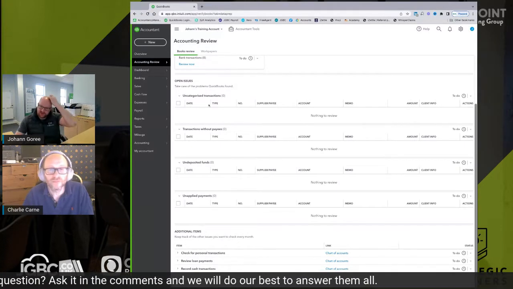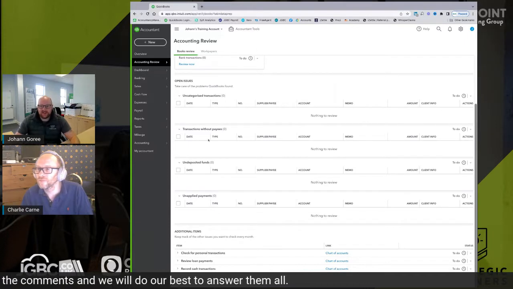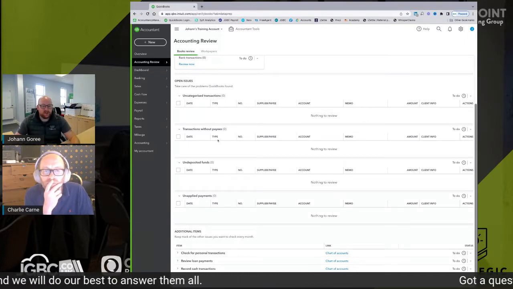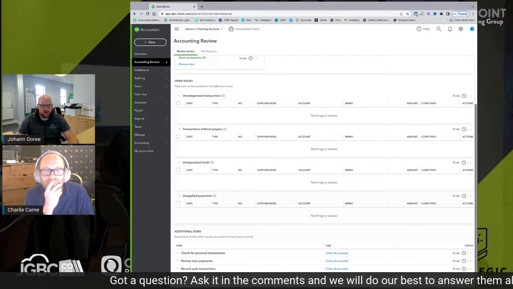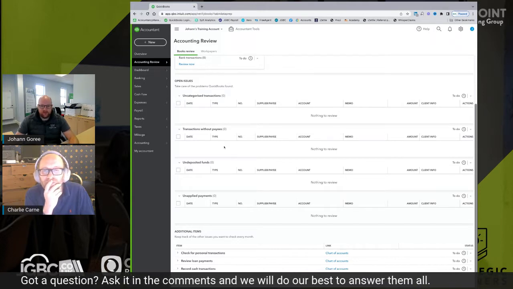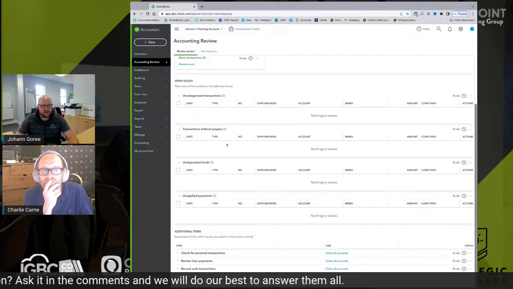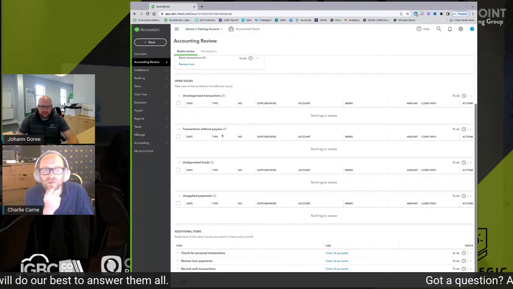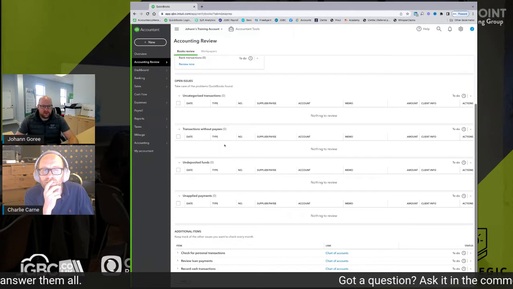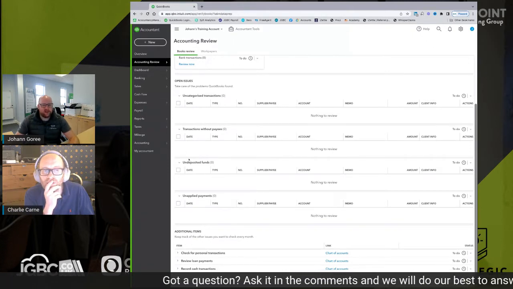So that's uncategorized transactions. It then flags any transactions that don't have payees, because without that, some of the reports in QuickBooks aren't very useful. If I wanted a report on how much I spent with a certain supplier, it would imply that I need every transaction from that supplier to be marked with that supplier. So it'll flag anything without a payee on it, and you can tick them and bulk update the payee.